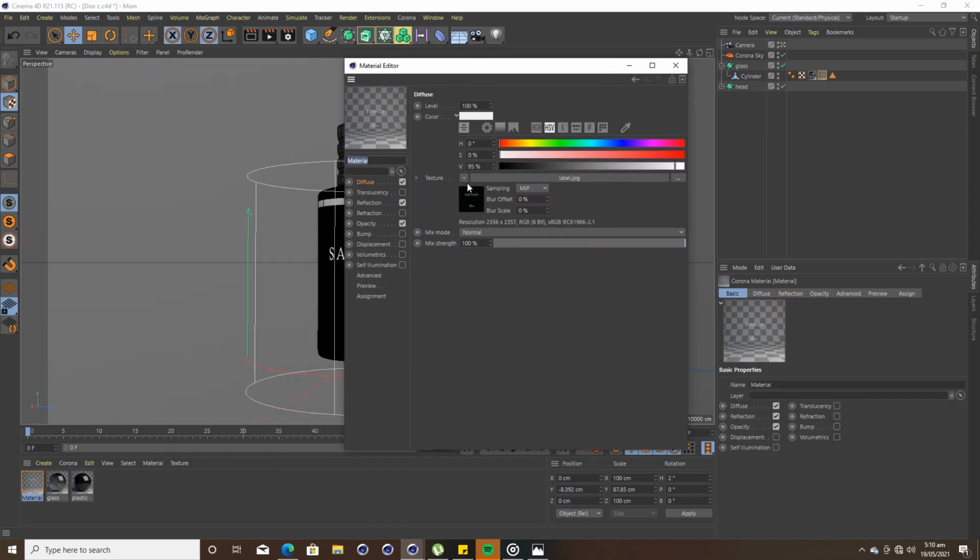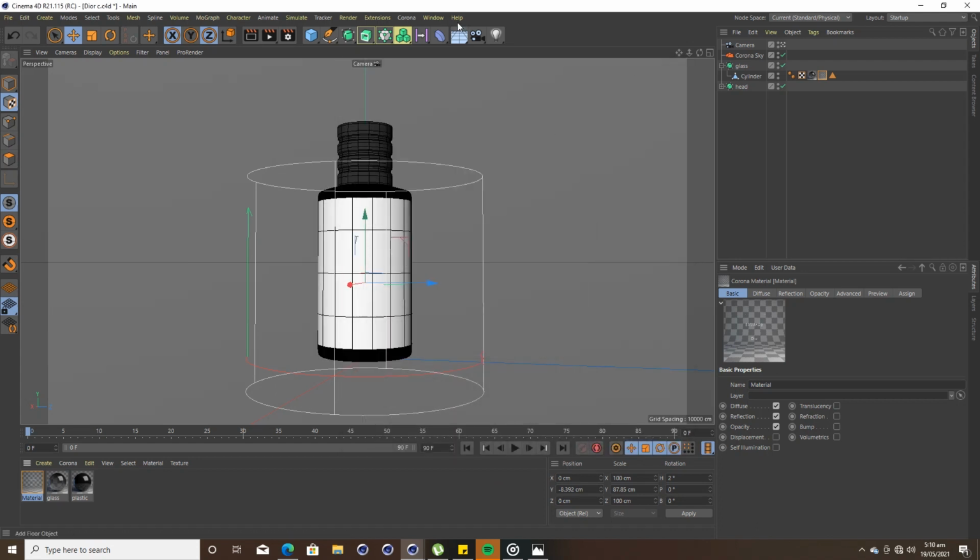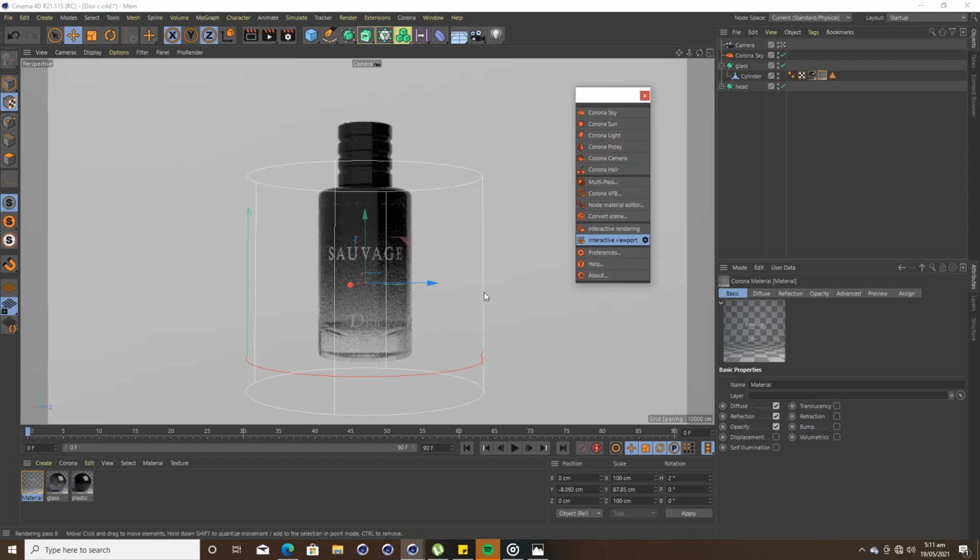We only use that because we wanted it to show in the viewport. Now we can just go here and clear it, and now you have a white glossy material here, and start your interactive viewport, and voila, there you go. So it's very simple. We are almost done, 90% done.